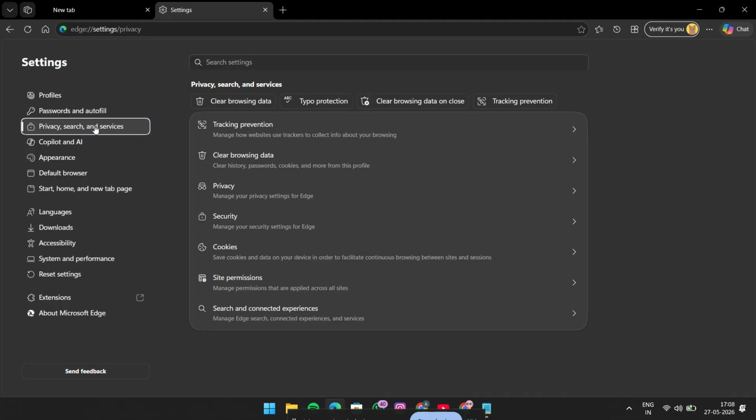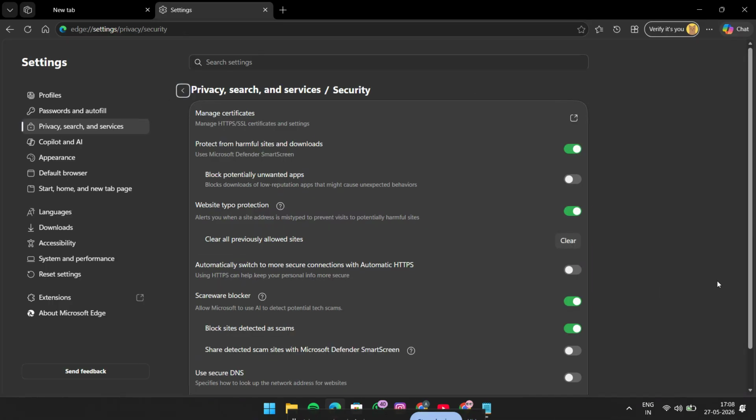Once you're inside Privacy, Search, and Services, scroll down until you find the Security section. Depending on your screen size, you may need to scroll a little to see it clearly. The Security area is where Edge keeps some of its browser protection features, including typo protection.